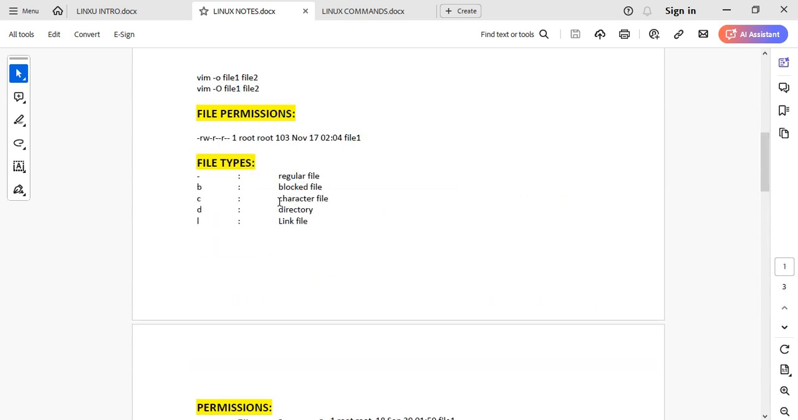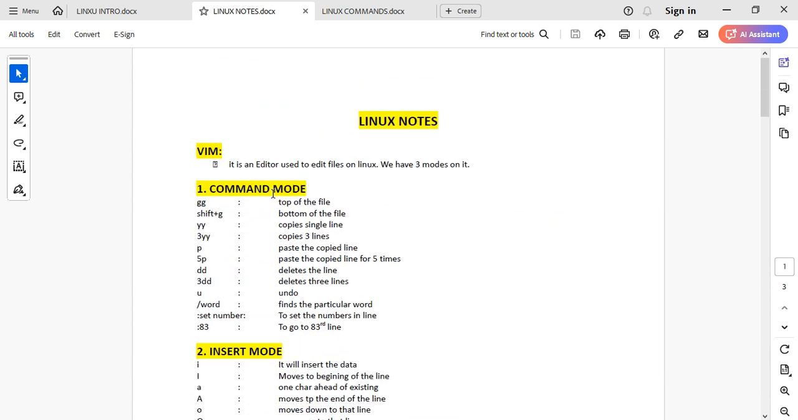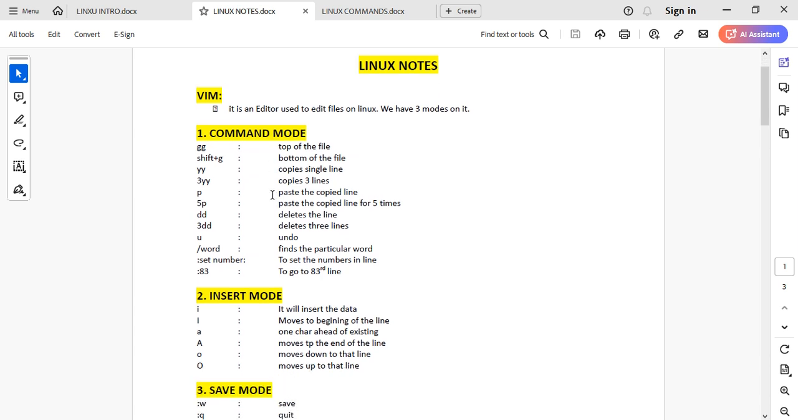In Linux we have three different modes. The first is command mode. Whenever I want to read a file without disturbing it, with the help of command mode I can move into the file, open the file, and see whatever lines I want to see. Whatever things I can do without disturbing the file, I do in command mode.